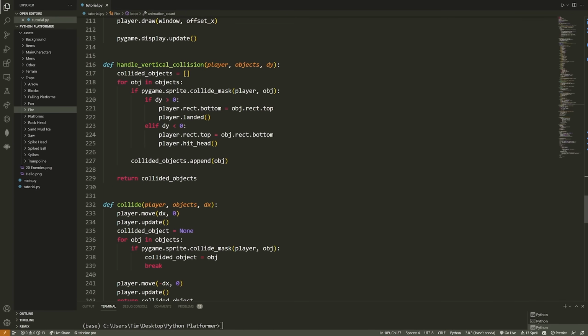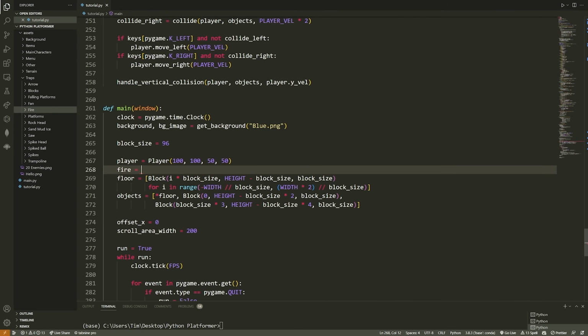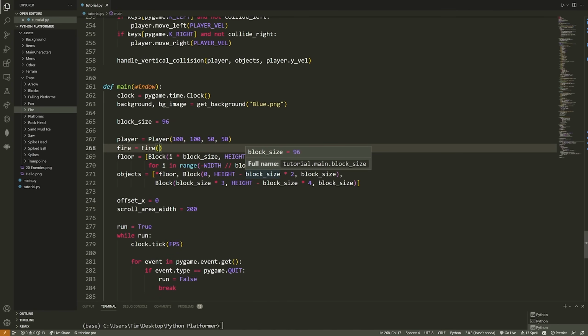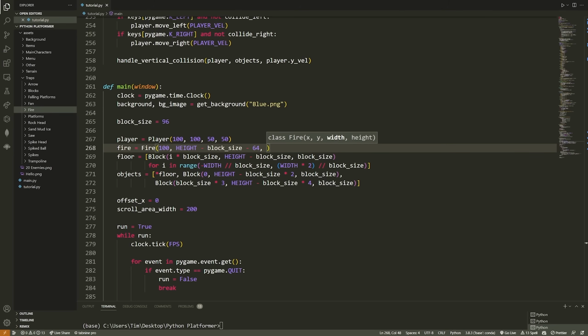So now we just need to add it to our objects. So let's create it. Let's say fire is equal to fire. And what do we need to pass for fire? We need an X, Y, width, and height. So we can pick where we want to put this. Where do I want to put my X and Y? Okay, for now, let's go 100 and let's go height minus the block size. And then I don't know how tall my fire is going to be. I've got to see how big I want to make this. Let's make it, say, 64. And then we'll go 32, 64 here.